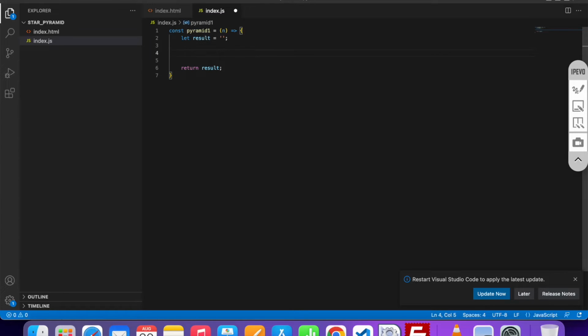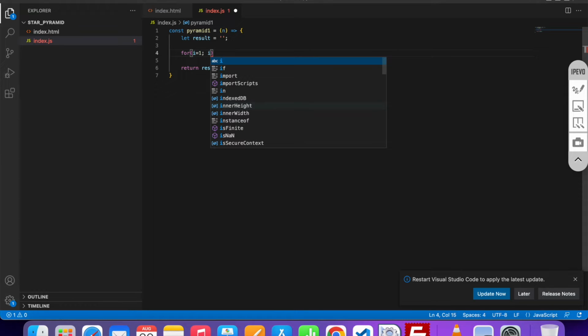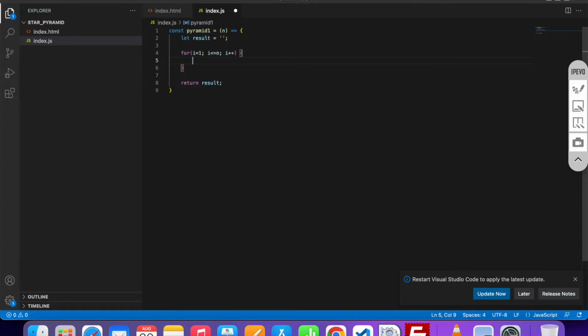Now there will be some for loops. i is equal to 1. Hope you guys know all these things like the for loop. If you don't know, please comment so that I can do some videos on those.